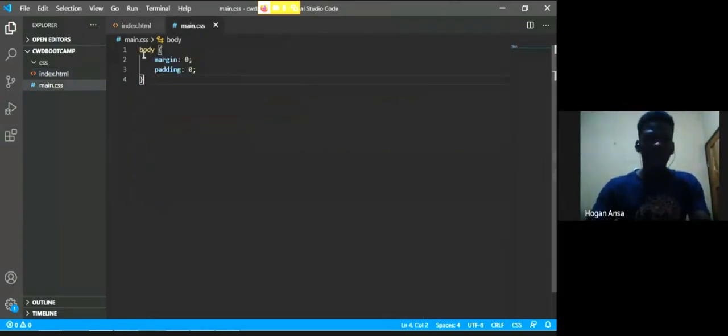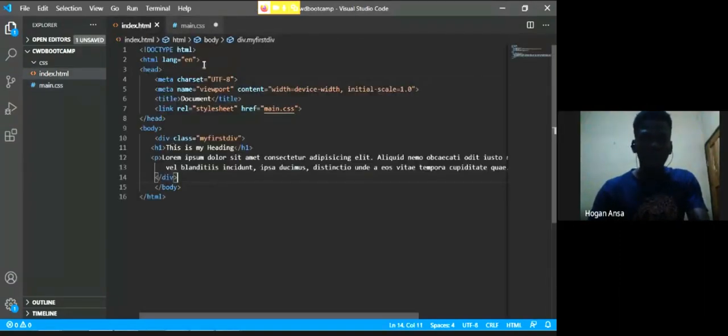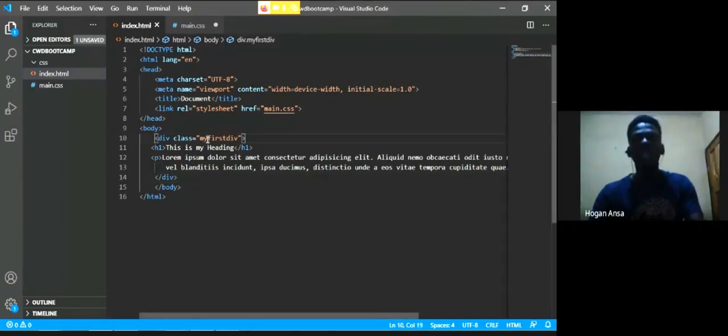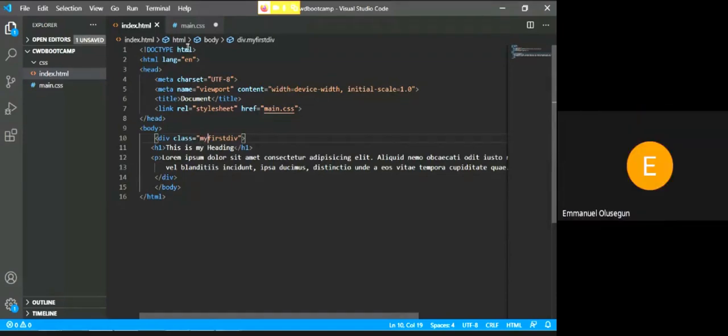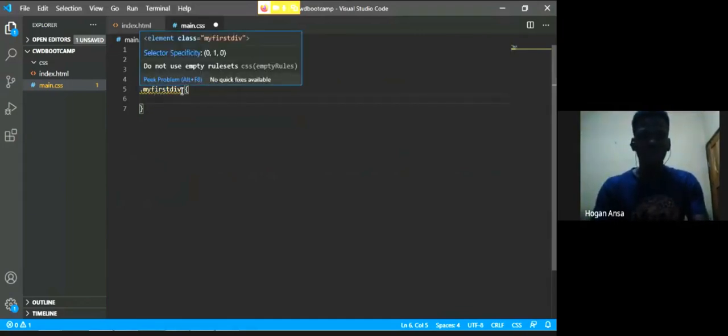All right, so to style the heading, I'm going to do something real quick. I want to call the name of the div because the heading is inside the div. I'm going to call the name of the div first and say dot my first div, then H1.